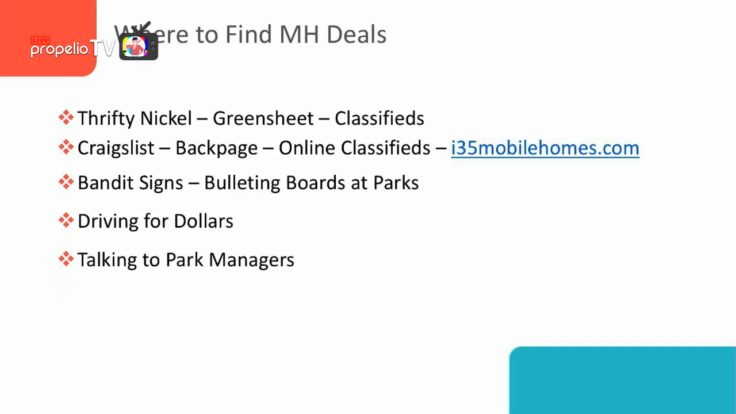Driving for dollars: go map out and find all the mobile home parks in your area, and go drive them. While you're driving them, look for homes that look like they've either been abandoned or have signs in their window saying for sale. You'll find a lot of homes that just have a little for sale sign in the front window of the unit. It ain't real hard. Mobile home parks stick out like a sore thumb on Google Maps. It's not hard to find them, because as humans, we see patterns, and they're a pattern. They're always laid out. Boom, easy to find.